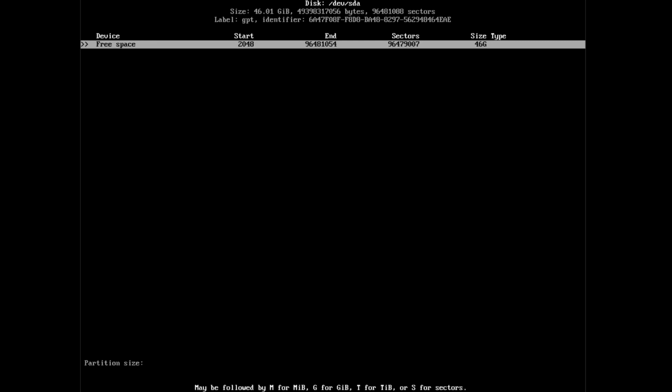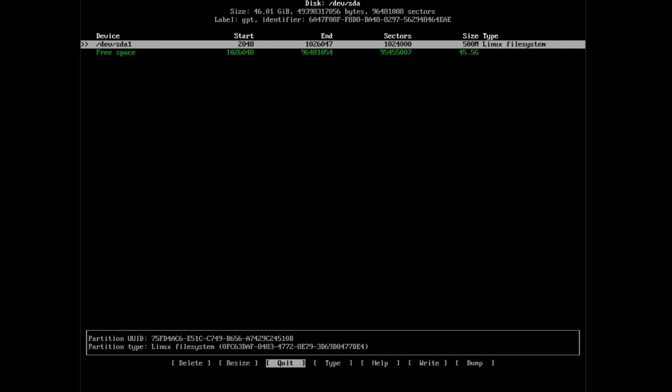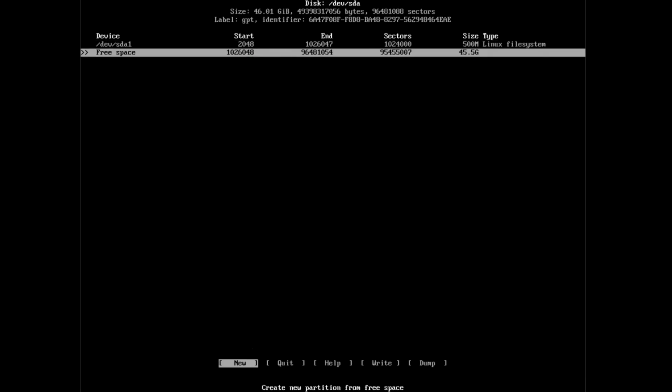All right, and then we are going to type in 500 capital M for 500 megabytes, enter, and as you can see, it partitioned and gave it a name, which is /dev/sda1, which is what we need. Now you're going to highlight free space, just go down with the down arrow, and then New again.